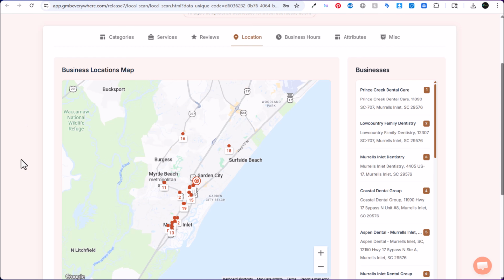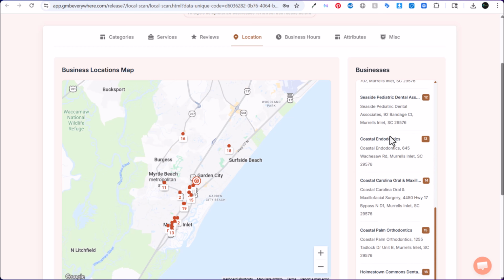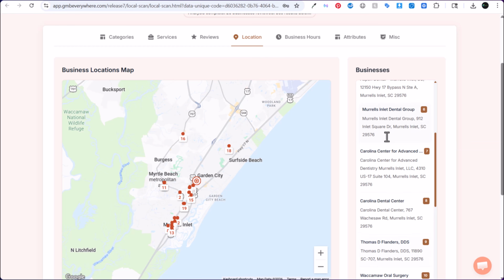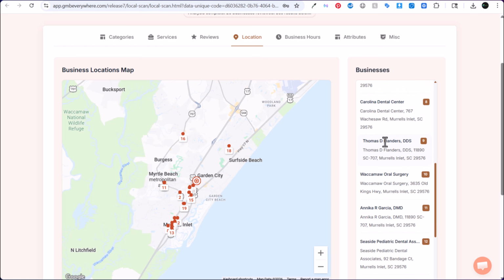Location. Business locations map, you can see this is a very tight area, actually. This is not a huge area whatsoever. A lot of competition right in this small area, which shows the importance of trying to get your ranking as high as possible. The other thing that I haven't mentioned yet is Thomas D. Flanders works at Prince Creek Dental Care. So you could also create separate business profiles for your practicing dentist.